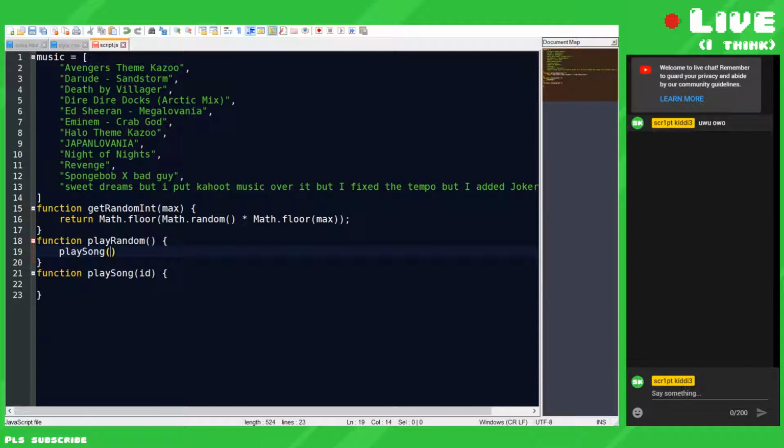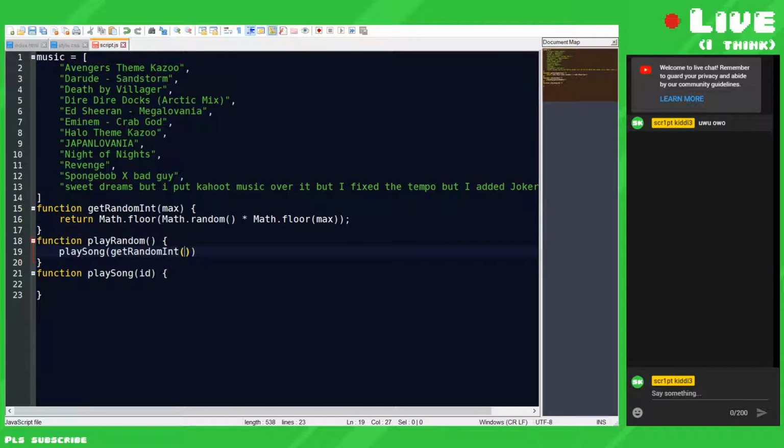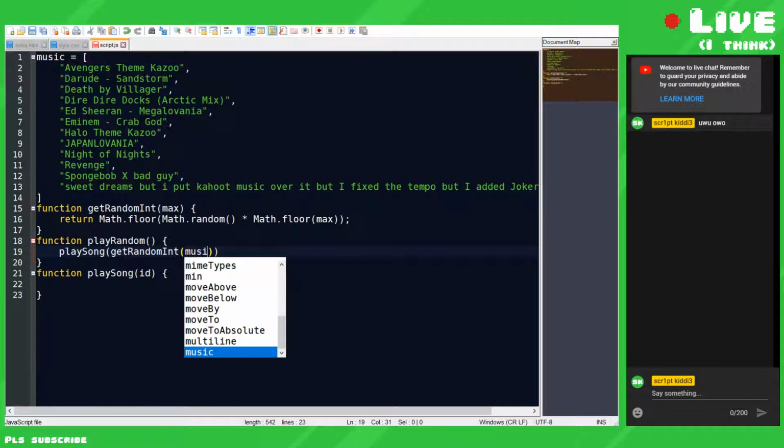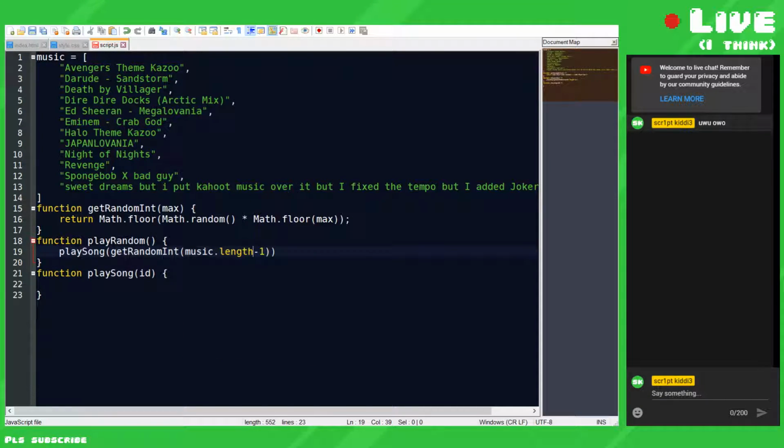Alright, so play song, get random int, and then music.length - 1, because if you have one object in an array, it's going to say that the length of it's 1, but if you try to get the ID of 1, it's going to say it's out of range because it starts at 0. There we go. Got to get those semicolons. Very important.